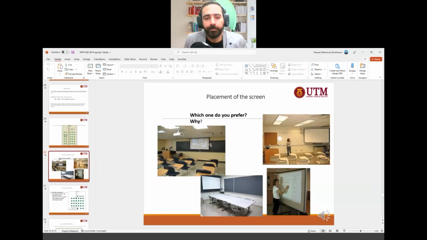Because of the seating arrangement, students look directly at the screen, they don't need to move their heads. Exactly. That's the point. The students will not be moving their heads around to make sure they see everything. And it's high, so you have short students, you have tall students, all of them will be able to see it, okay?